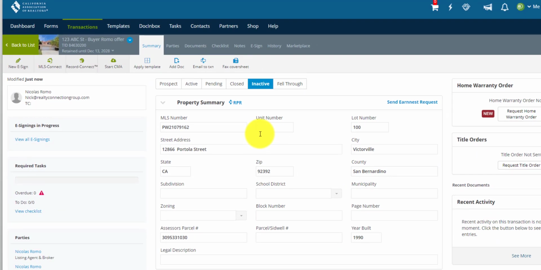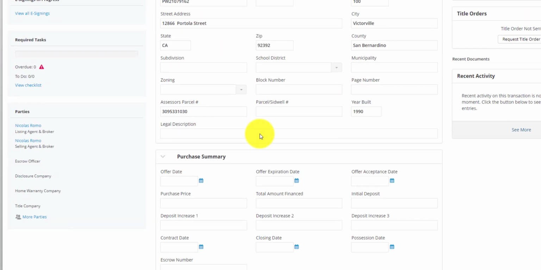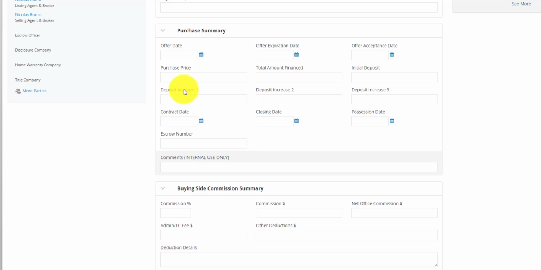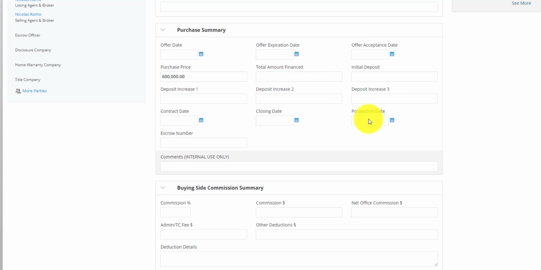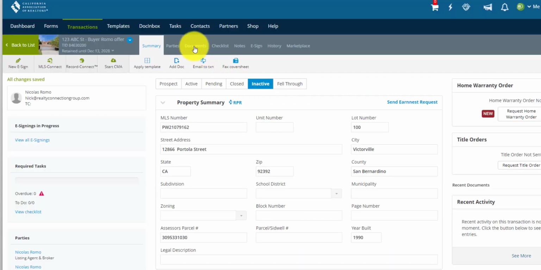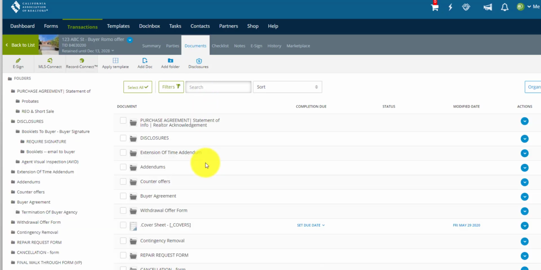And in this page, you can actually start filling out the information on the offer, like the purchase price. Say I want to go 600,000. You can start filling it out here. Initial deposit 5,000, or you can do what I do. I just go to Documents. Here are all the folders that were imported from the template.